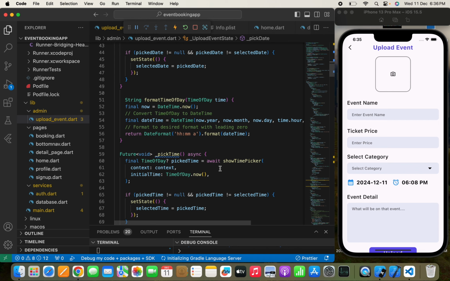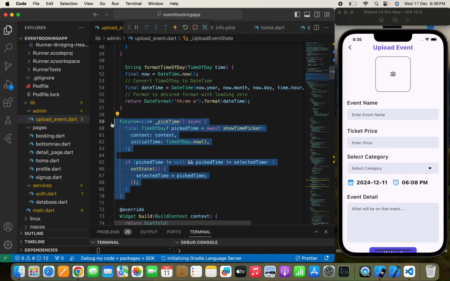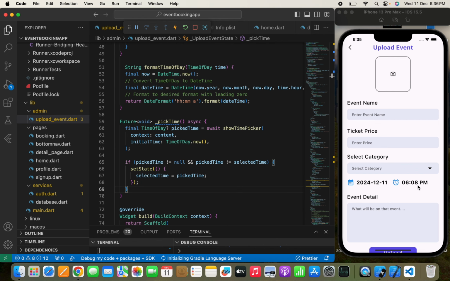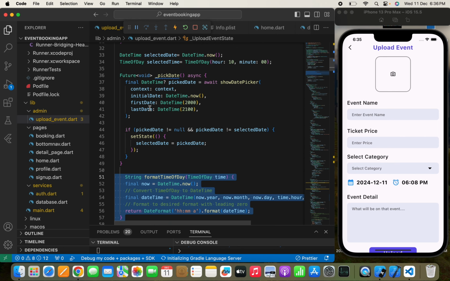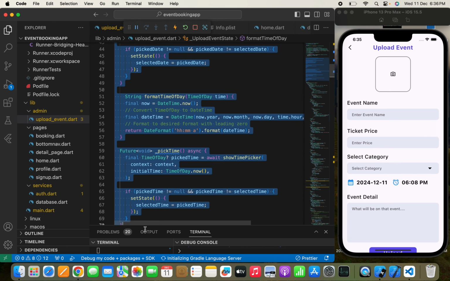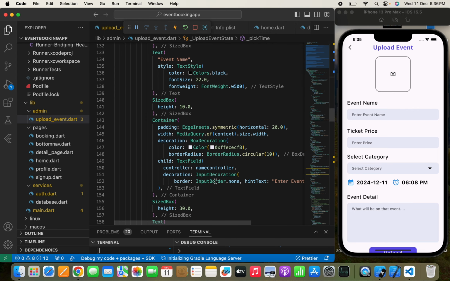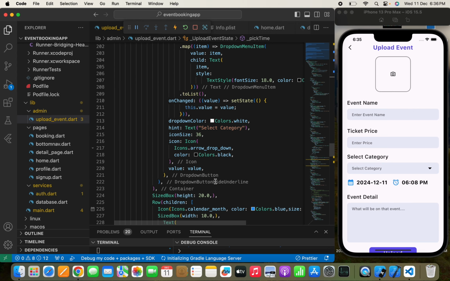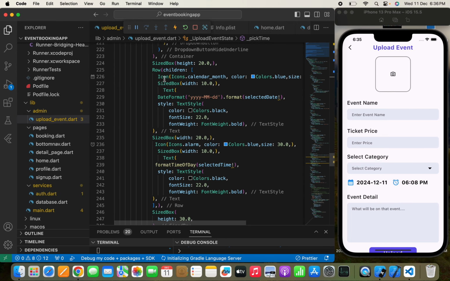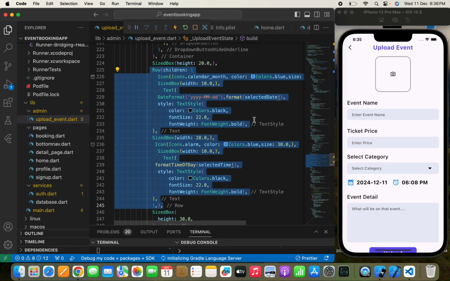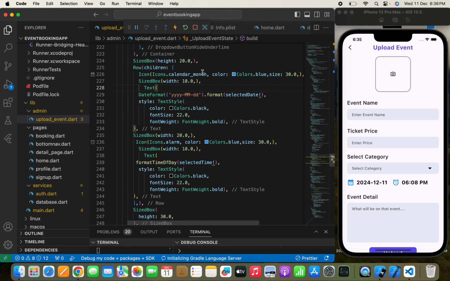Now we have done the same for pickTime, and to change the picked time into a format like 6-8 p.m., we have passed a function named formatTimeOfDay. So this is the code that we have written for the pick date and time. And when we go down, just below the select category, I have added this row, and in this row you can see that I have added a calendar month icon and a date format where we are going to show the date, and here the time.